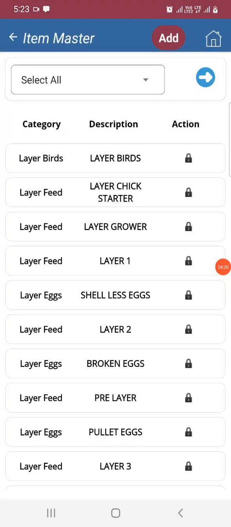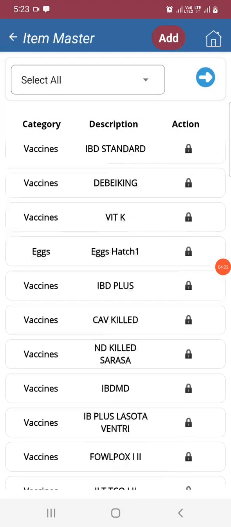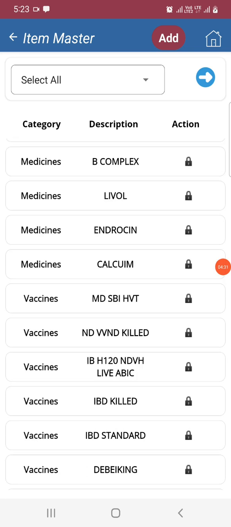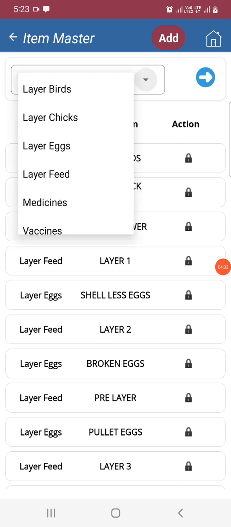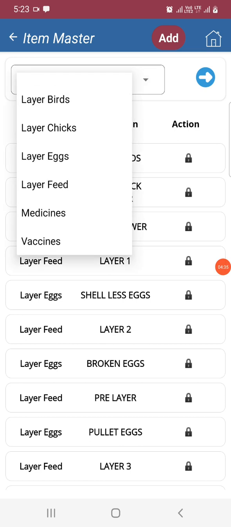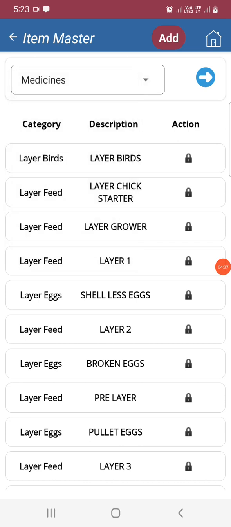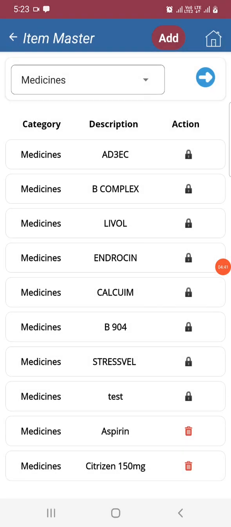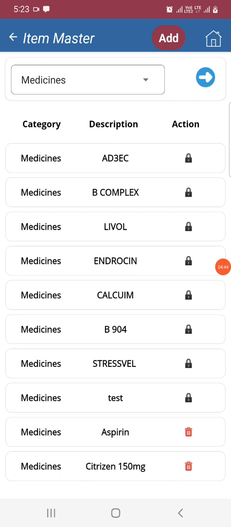It is showing saving item master. Now you can see I have created this medicine, citizen 150 mg, and it is showing here. If I want to delete, I can delete that. Here we also have a filter for the categories. If I select medicines only and click on the blue arrow button, it will show only medicines that are available in the app.